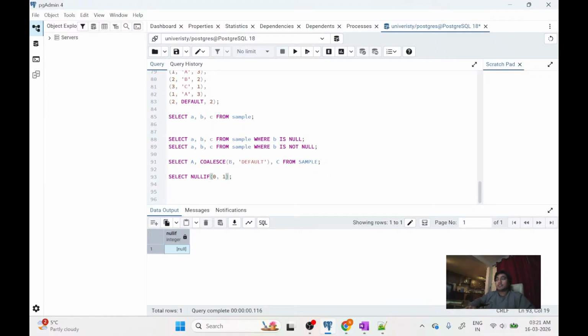Now both are equal in terms of value, right? Magnitude. What will it give me? It will give me null. Okay. If I put 1, it will give me 0 now. So NULLIF and COALESCE, they are almost the same, but not exactly the same. COALESCE is when we have a sequence of values and I want to return the first non-null value, I use COALESCE. But what I want to do is something called NULLIF, because I cannot compare null with null, it will fail.